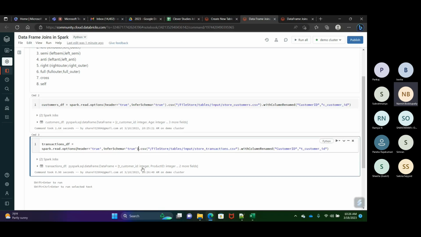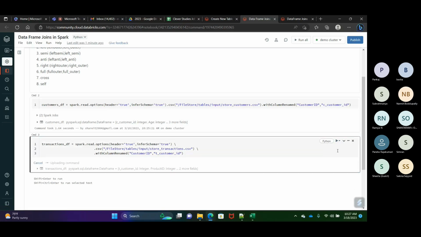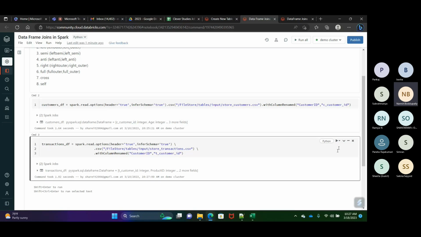So if you don't want to see it like this, you can always write it in the second line. You have to put it like this, and here also, if you don't want to see it in a single line, then just move to a second line. Execute. Same thing, right? So there's no error. So you can write like this or like this based on your preference. Okay. Now we created two data frames.